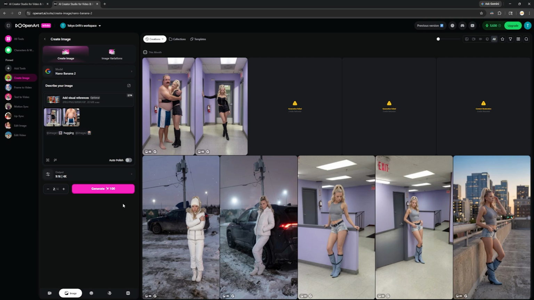So yeah, this is how you generate high quality image in 4K with Nano Banana 2 in the new workspace of OpenArt AI.